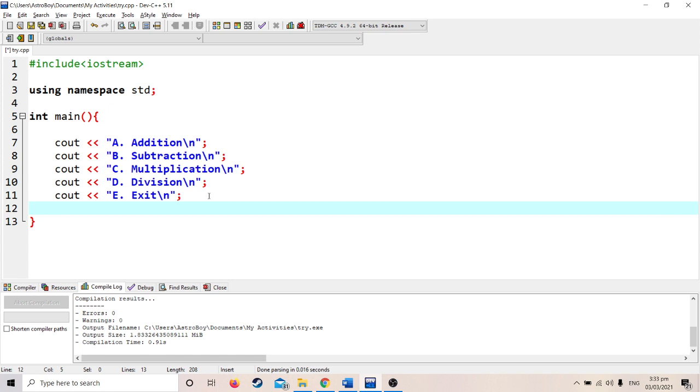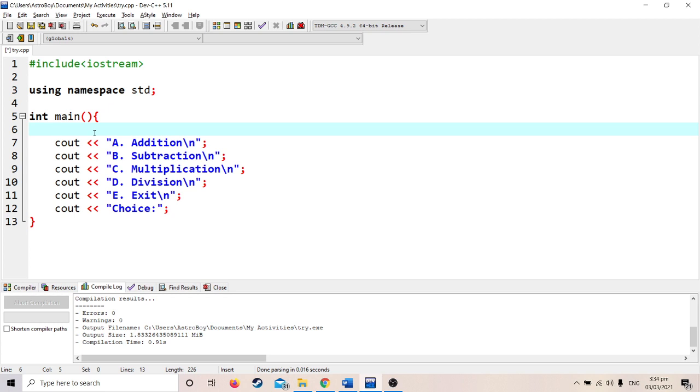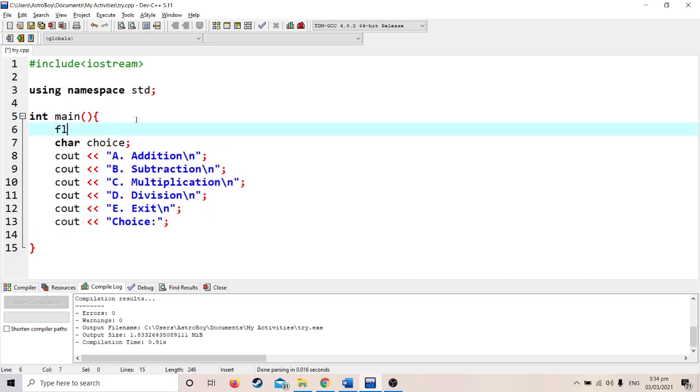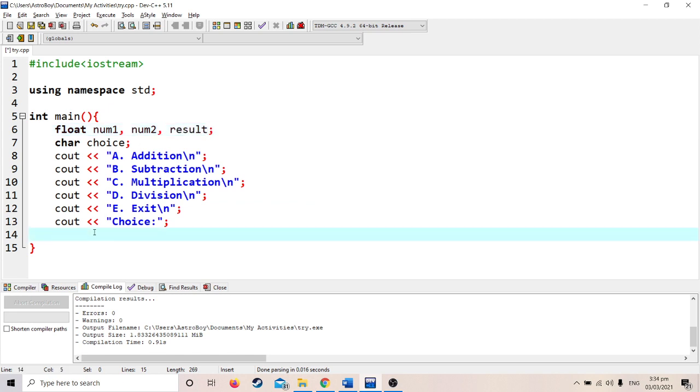Okay, and then choice. Of course, we have to ask the user to put their choice. Since A, B, C, D, and E are characters, dili siya int, so char itong gamiton, no? Char, for example, choice. Our variable name would be choice. And also, we have to declare float num1 and num2 as our variables, since we will be asked to enter the addition, subtraction, multiplication, division of only two numbers. We have float num1, num2, and can also have result as our variables.